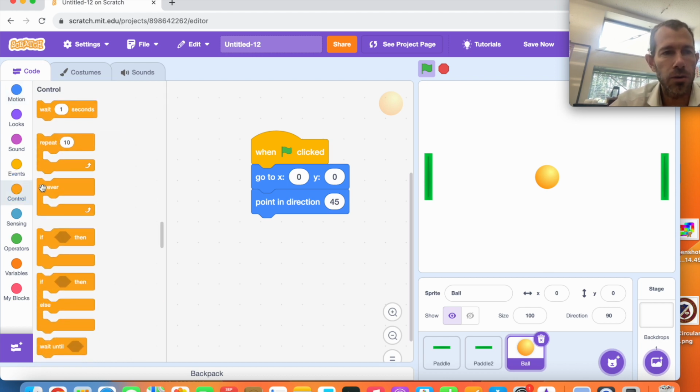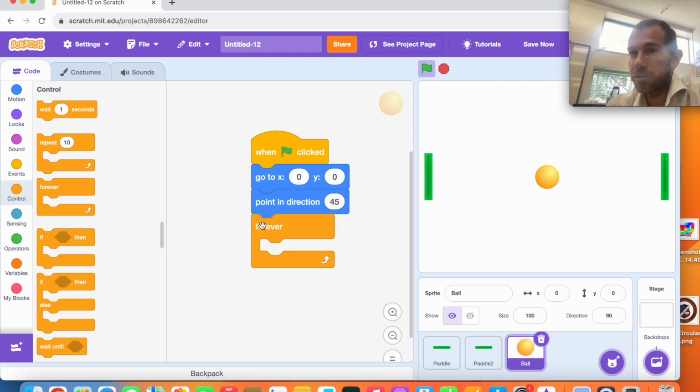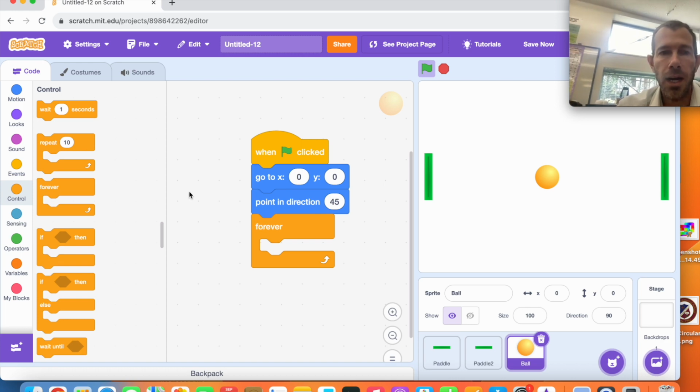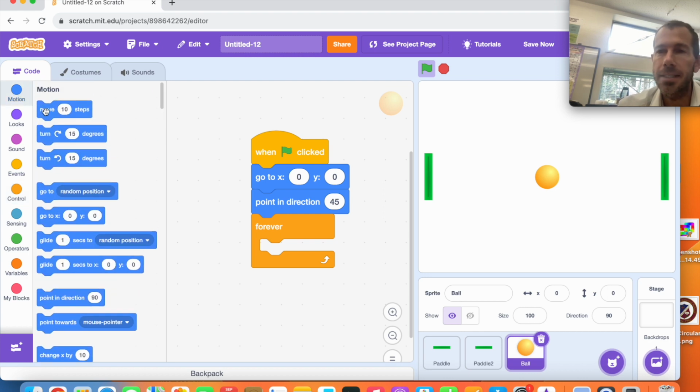I'm going to go to my controls, and I want a forever loop now because I want the ball to be moving forever until the game stops or something like that. So what I want to happen forever is, go back to motion. And instead of change X or change Y, the ball is moving through the X and through the Y. So it can't just change X or Y because that'll just make it go up or down or left or right. But we want it to be going in all directions. So I'm going to say move 10 steps. And that is just like 10 units, whatever direction it's facing. Because it's now facing that way, it'll go up that way.